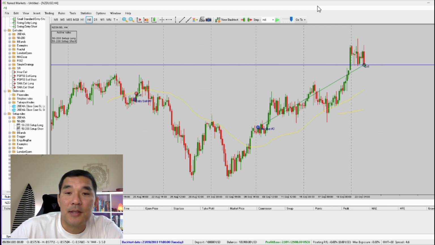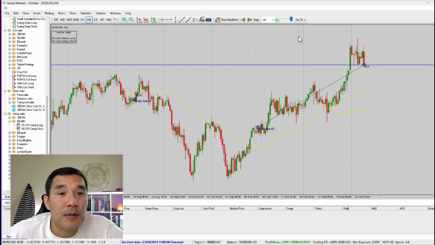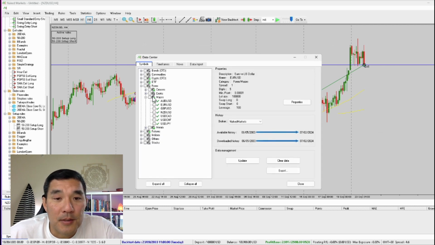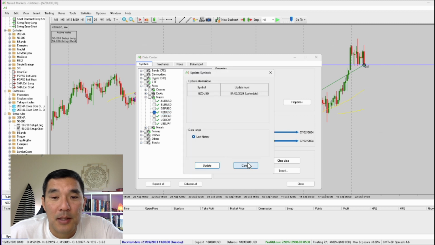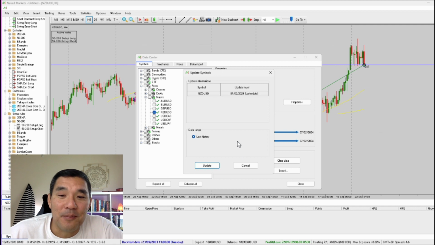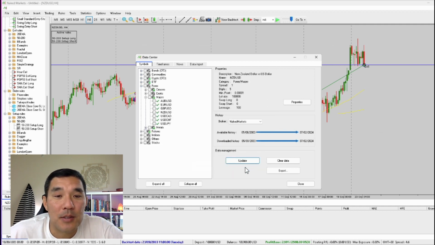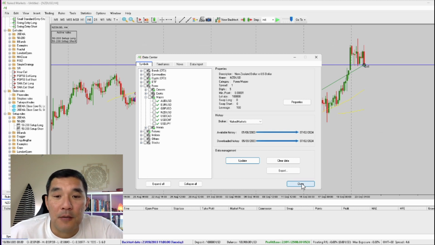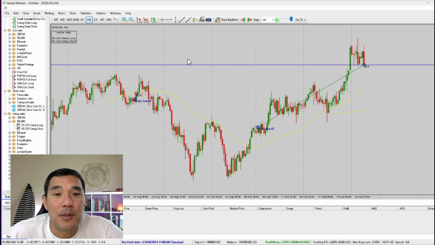So this is Naked Markets. I'm going to, first of all, download all of the data. This is going to be different in different software, but for this example, I'm going to do the New Zealand US dollar. I'm going to update the data. Oh, I guess I updated this last night, so it's up to date. Okay, so I can't get any more up to date than that. So I'm just going to close this up. And the good thing about Naked Markets is they provide free, updated data. You don't have to subscribe to a service or anything.